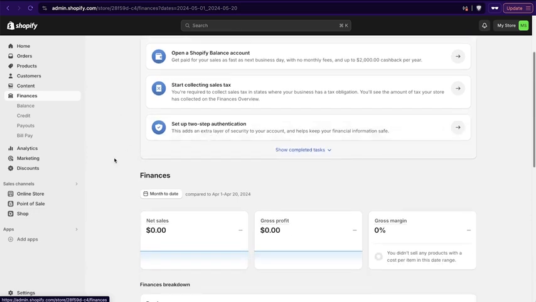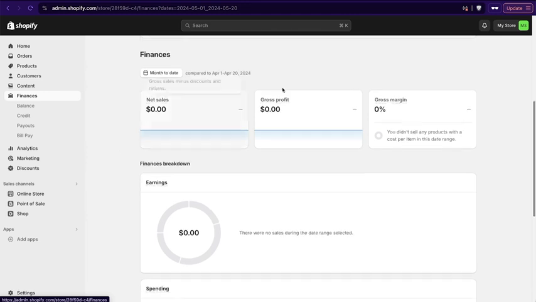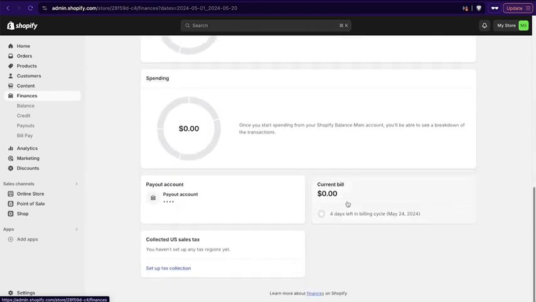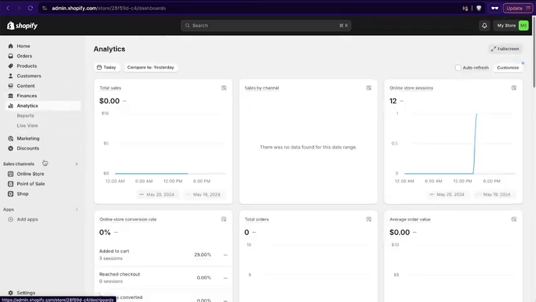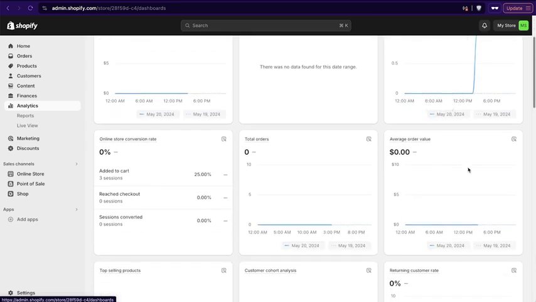You can also set up two-factor authentication. And after you do all this, the checklist on the top, this is what you'll eventually be seeing: just your earnings, your profit, your margin, your sales, your spending, and the payout account down on the bottom. So you can see all of that over in finances. Analytics, similarly, but slightly different, is going to show you more about your website and what people are doing when they go to your site.